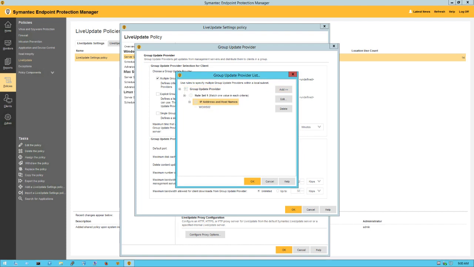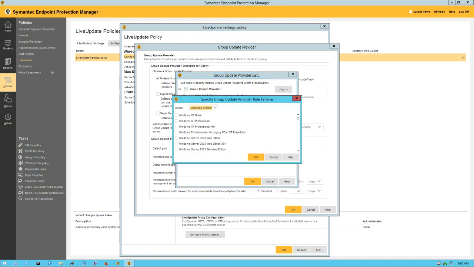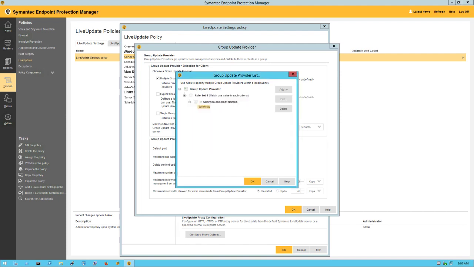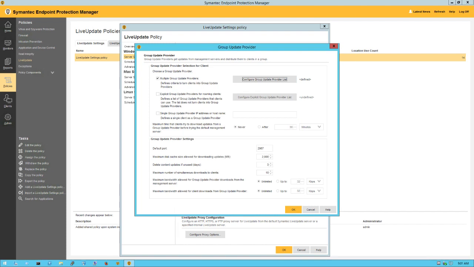We can be a bit more specific and add an additional criteria just to be sure that we are not having any other machine called WCWS02. Want to make extra sure, so we can add an additional rule. It has to be an operating system, and then we can say it has to be a Windows 10 machine. So we're selecting here. And now the system has to be named WCWS02 and run Windows 10. So this is the first part.